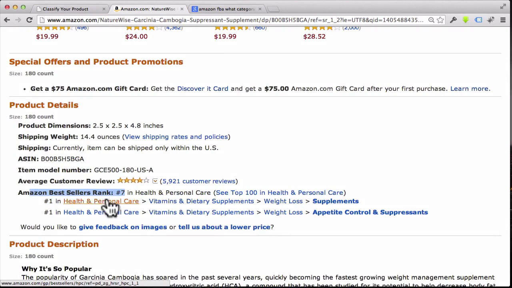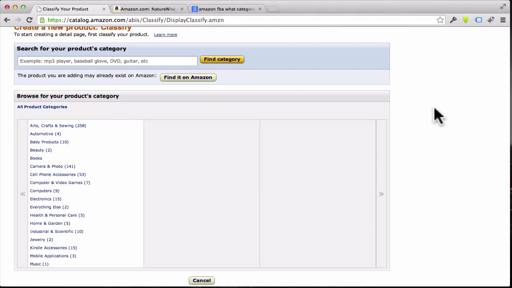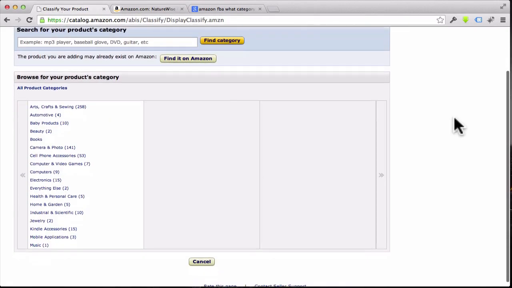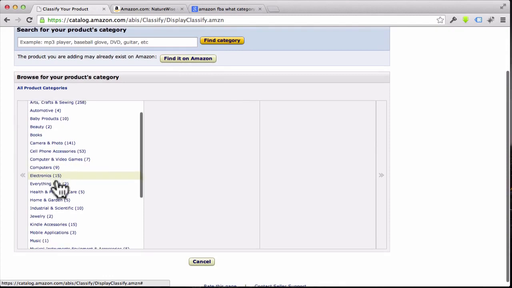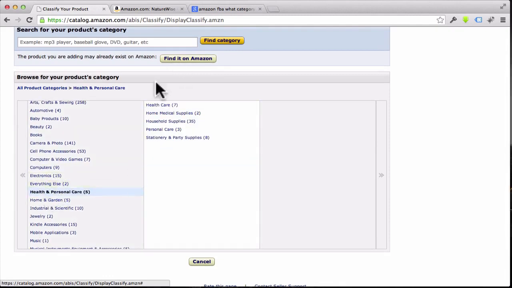So this is showing us what categories it's in: health and personal care, right? So now we know that's the category it should go underneath. And vitamins and dietary supplements, weight loss, and then supplements. See that? So that's the category right there. So health and personal care, vitamins and dietary supplements, weight loss, and supplements. So there we go. So then what we're going to do is we could just go down that list and go to it. Health and personal care, and then we'd want to look for vitamins and dietary supplements, etc.